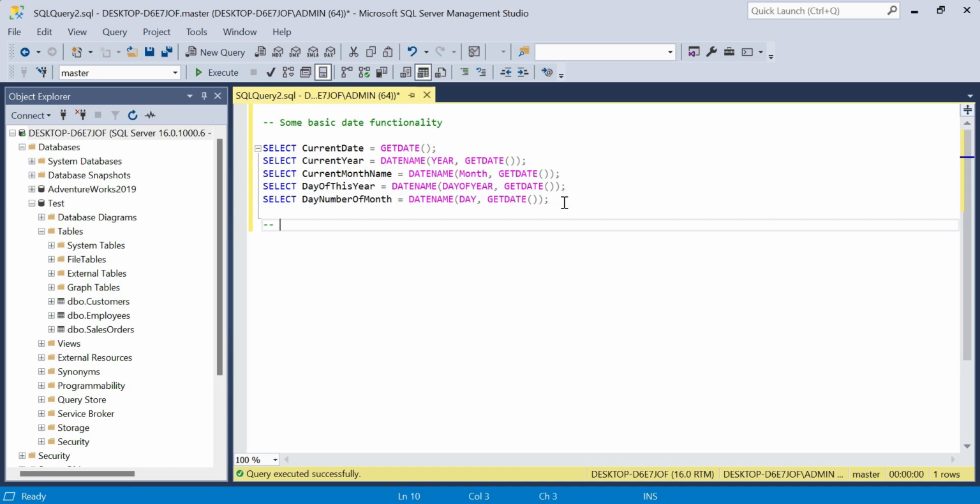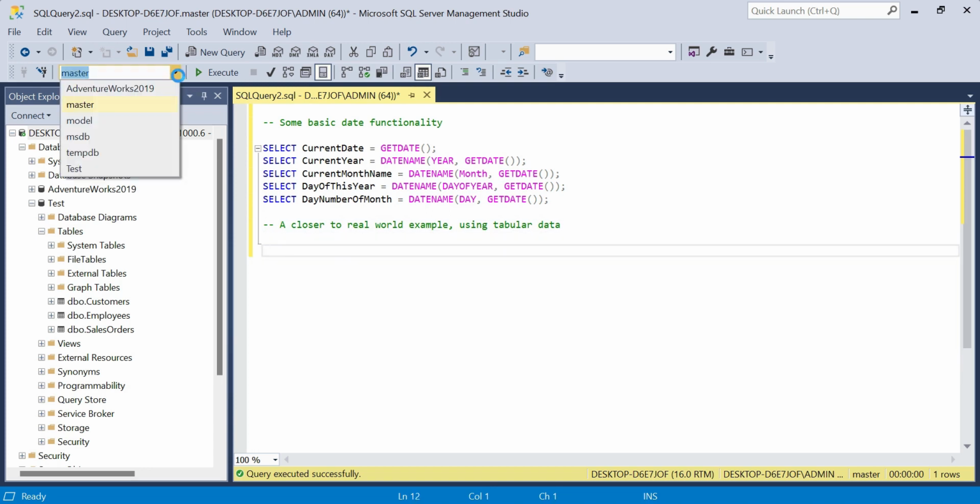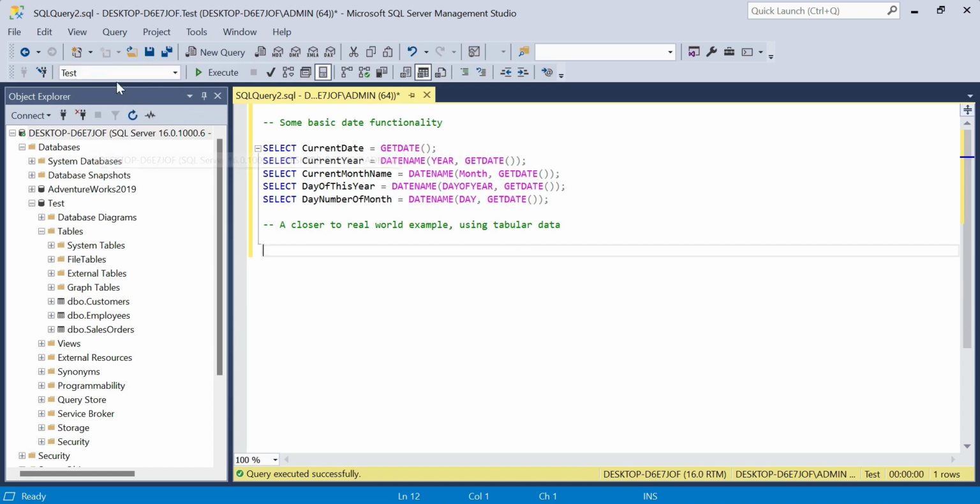Now let's look at a closer to real world example using tabular data. So we'll need to ensure that we are in our test database here in the GUI, and we'll be in sales orders.